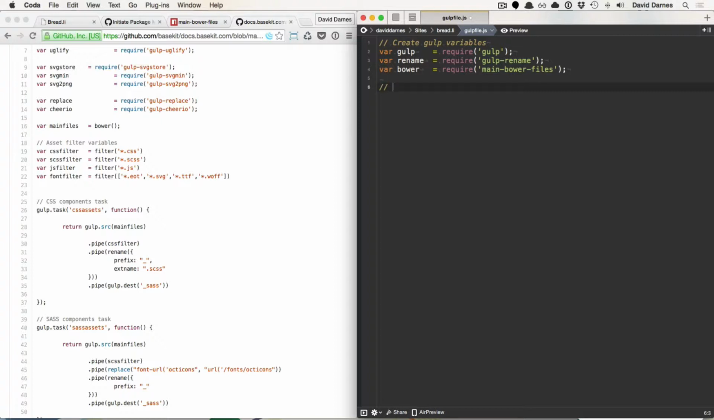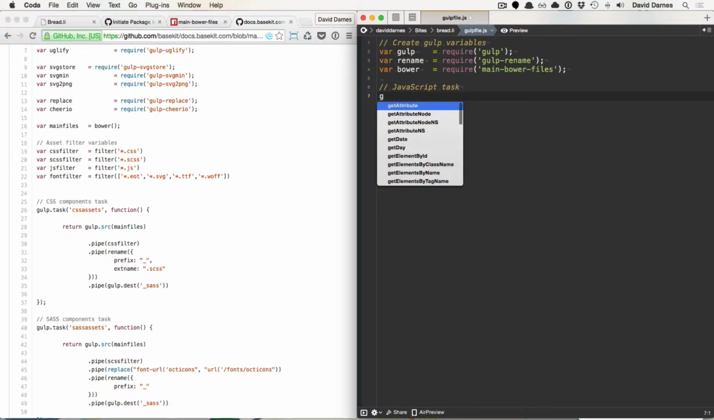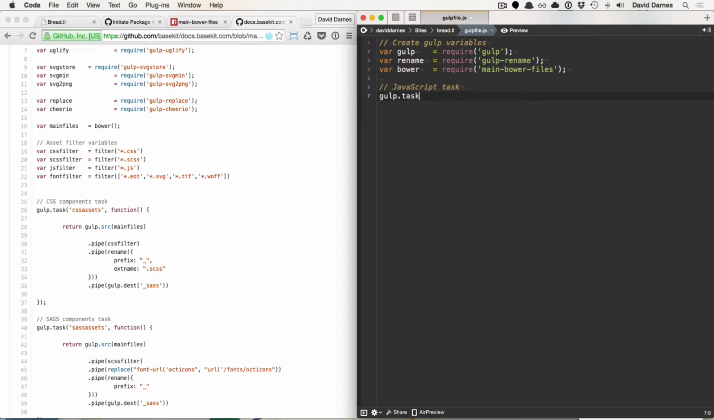So let's call this a JavaScript task. And this is how gulp does it. It's all named with tasks. So the task at hand is going to be called js. I'm just going to call it js for now. And we've got a function with empty brackets, and then our curly braces, and then we're opening up.